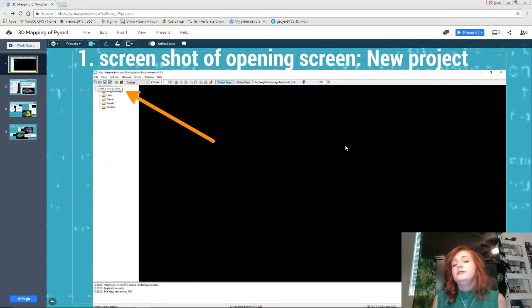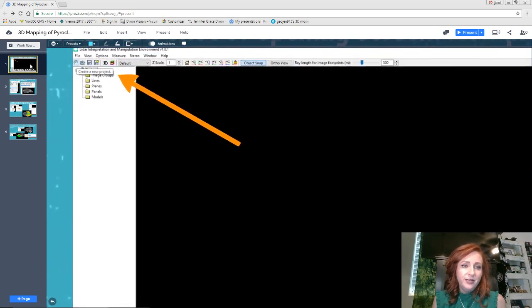Now here's the opening scene of the Lime program. All you have to do is click Create New Project. I think that's pretty intuitive.